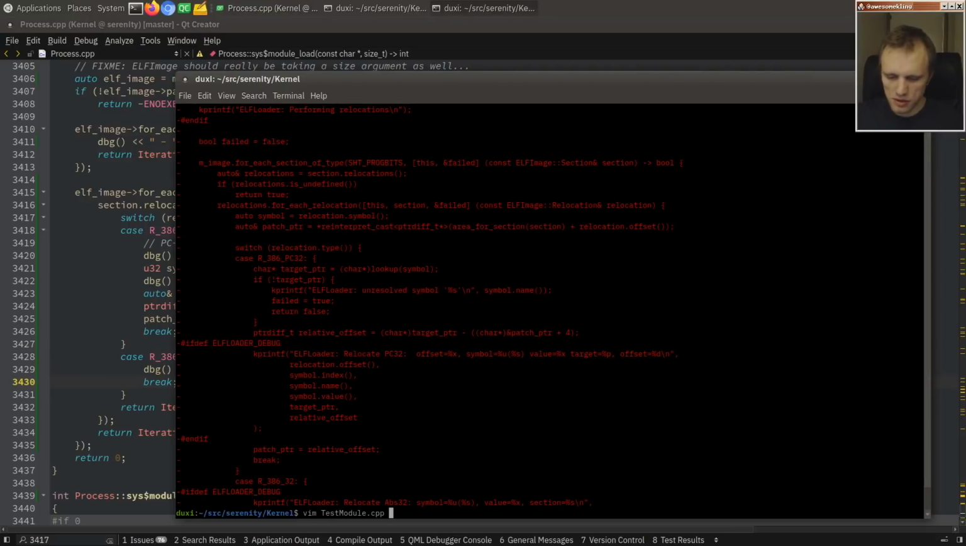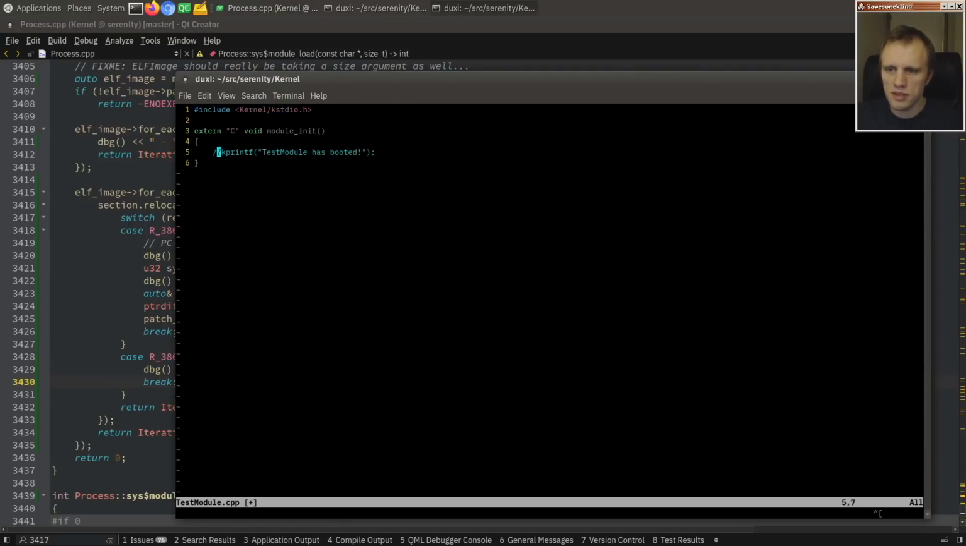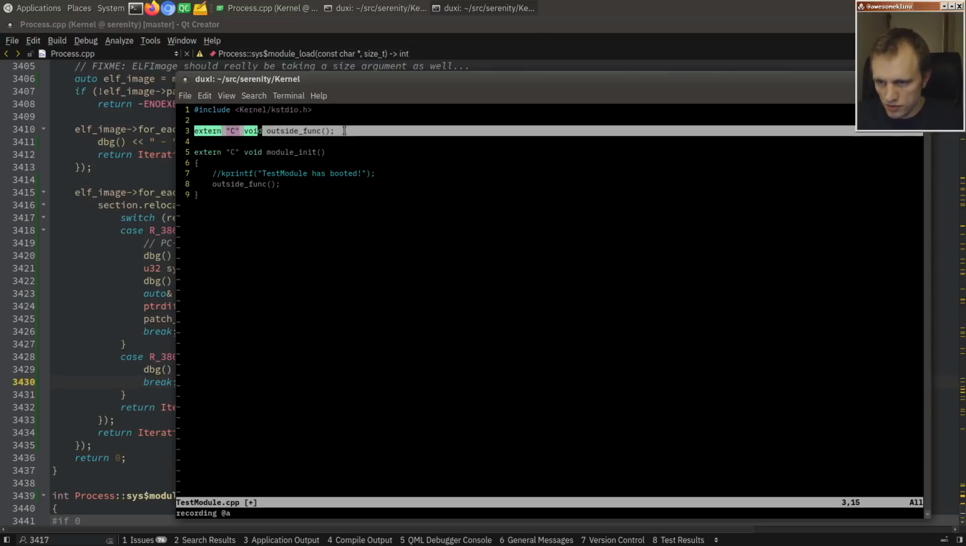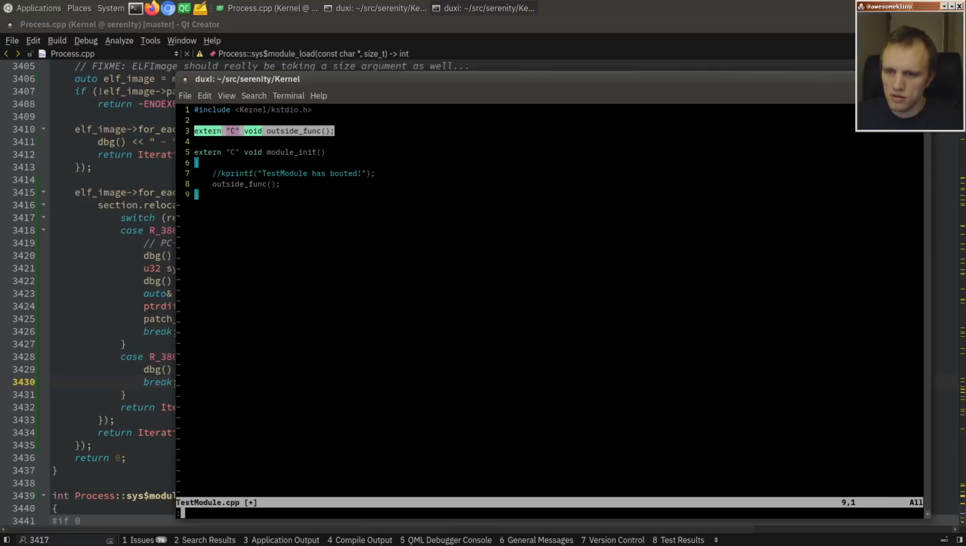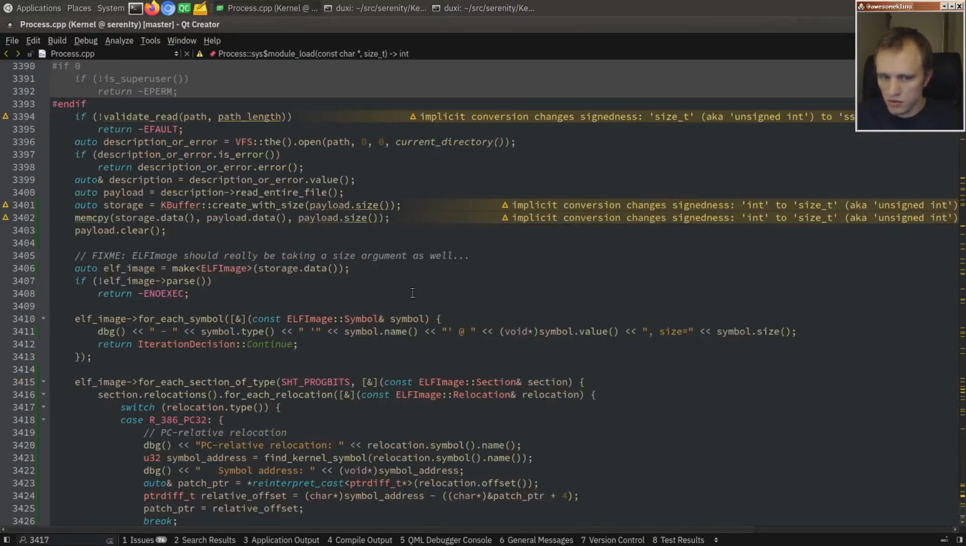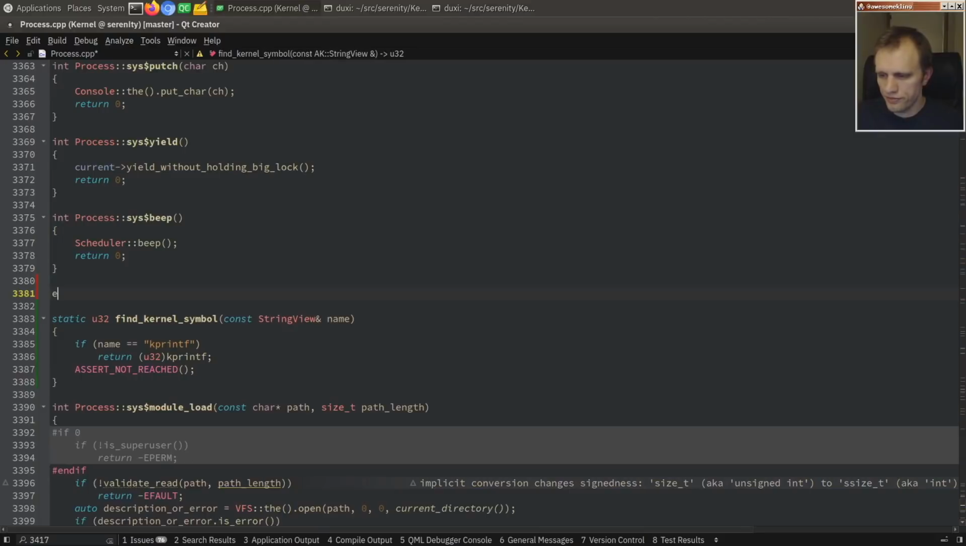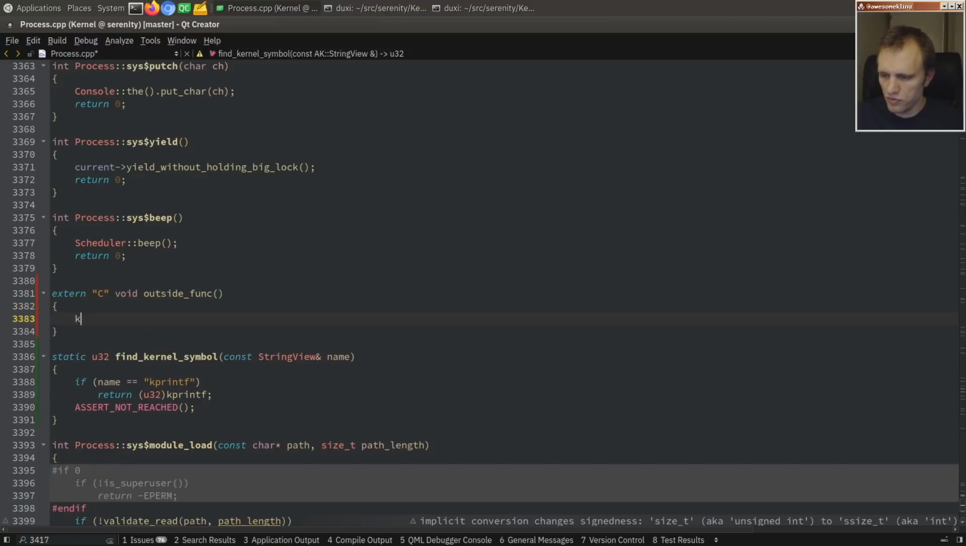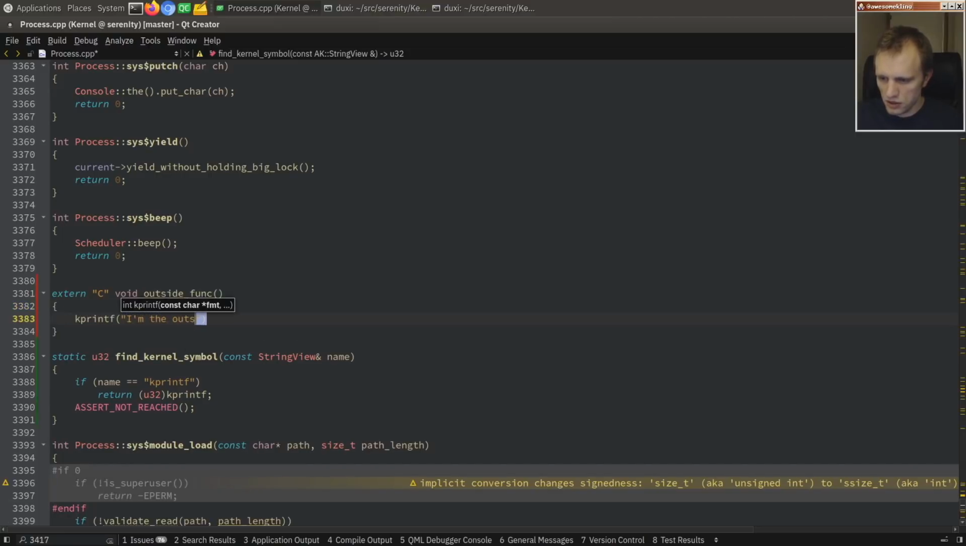I'm starting to think, let's make this even simpler for the first attempt here and do a sysget or just an outside function. We'll just make a function like this that we can call. Okay, and we'll put it here. And outside func.